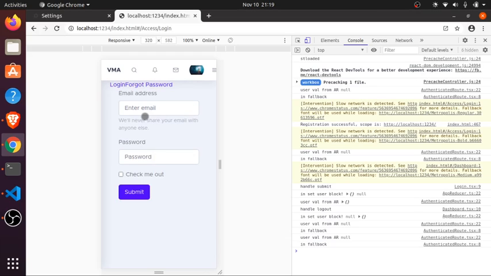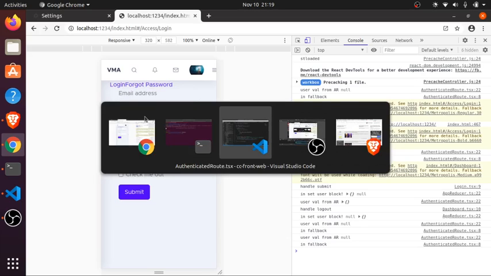Well, that's what I had to do tonight. Now I have an authenticated route that appears to be doing everything that I need.